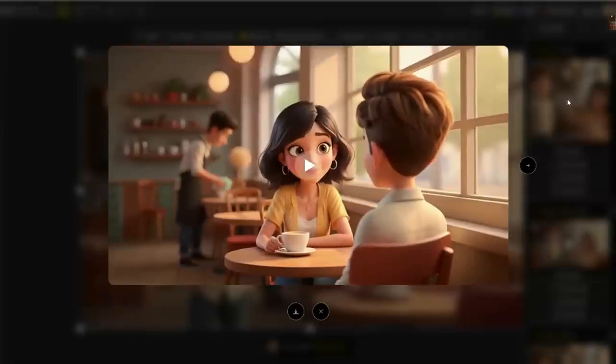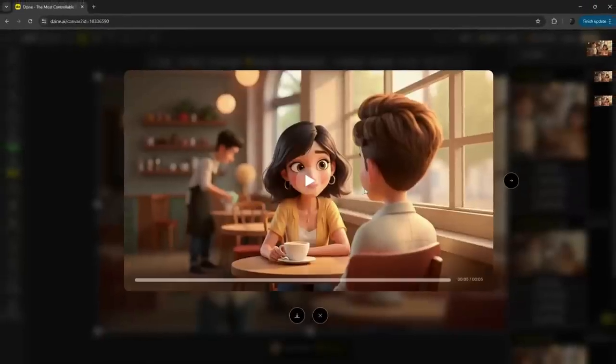Disappointed? This method brings your characters and scenes to life with greater realism and expression.